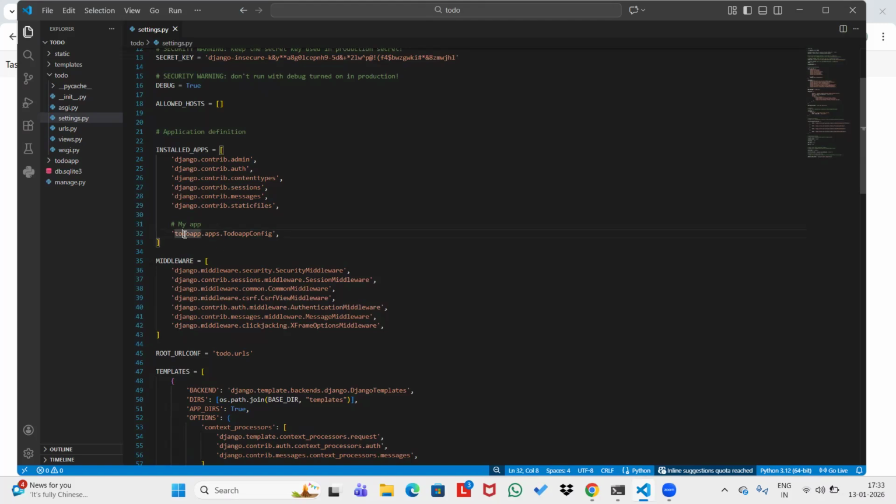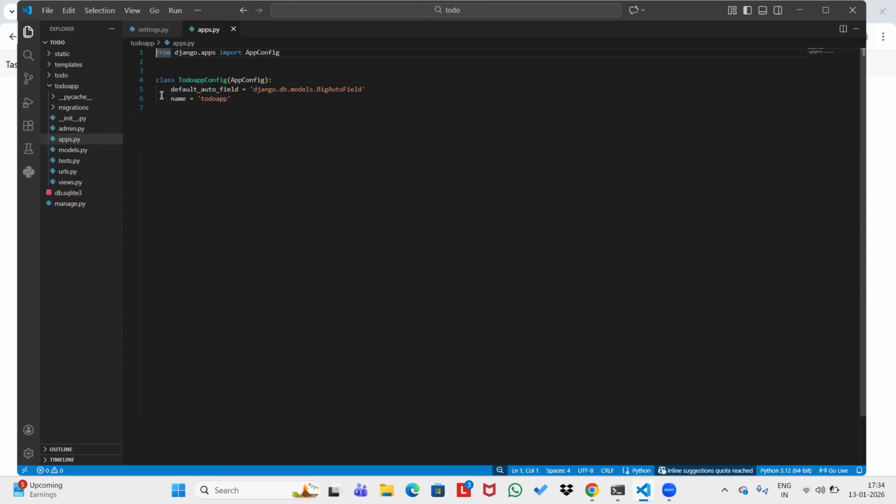That means first I have given the app name, followed by a dot. With the help of the dot operator, you can see todo app, which is the name of your application, followed by apps. This is not something I have written by myself. When you go to the todo app, you will see there is a file apps.py, and when you click on apps.py, you will see a class ToDoAppConfig.